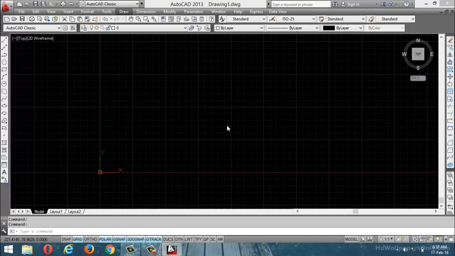Other corner by two methods, in bracket: area or dimension. Area or dimension, two methods. Now see here first.